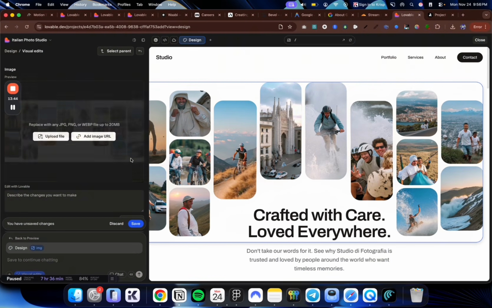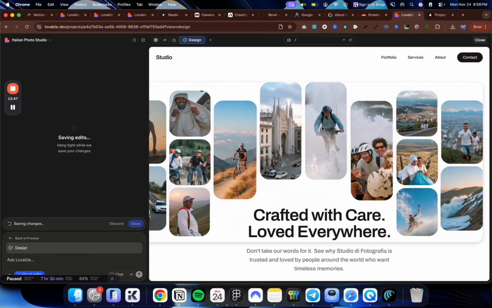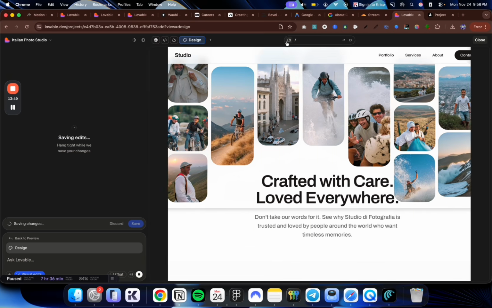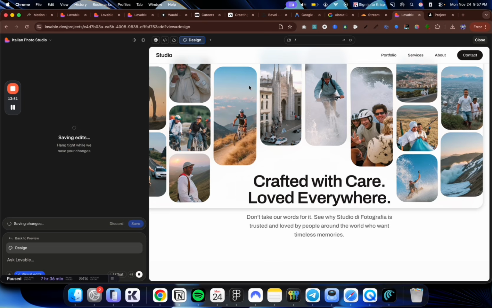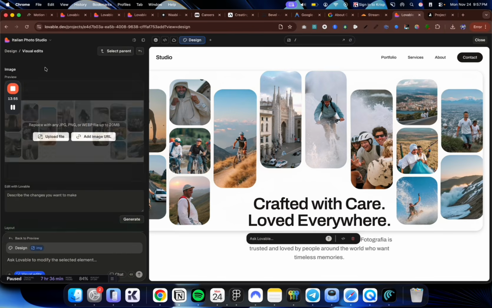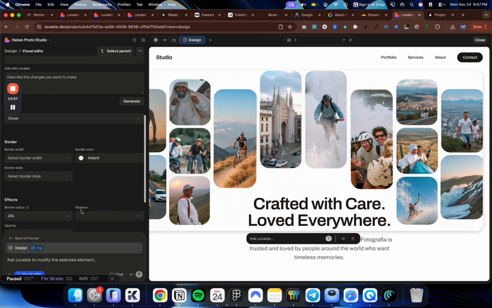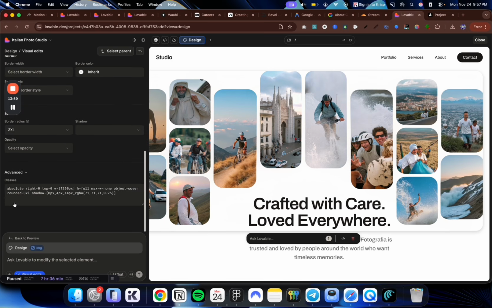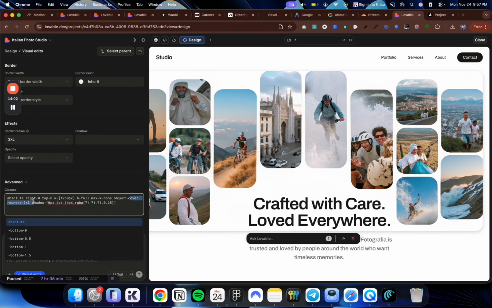And just like that, we've updated the image. Now let's also remove the shadow, because there are some shadows that we don't really need. Let's just click on this image once. And now we can close this. There is some advanced. Yeah, we can remove the shadow here.